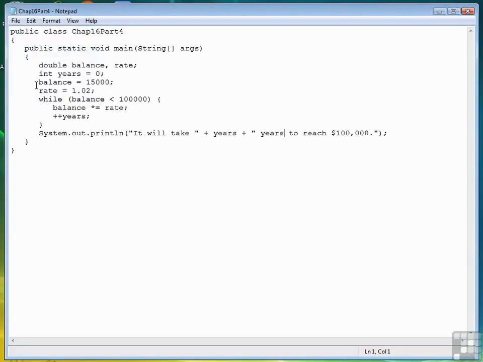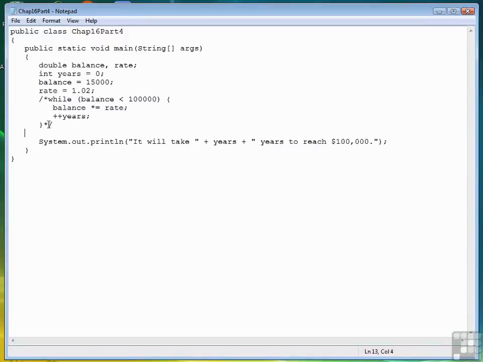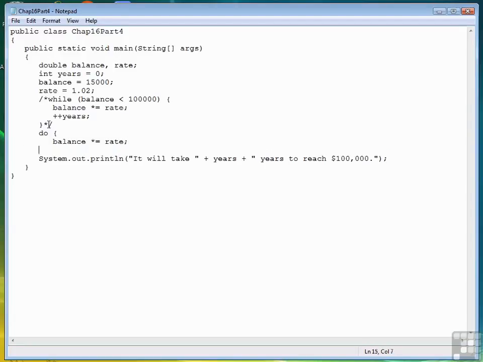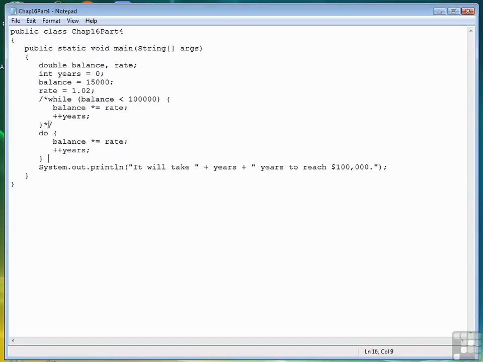So how do we rewrite that as a do-while loop? Well, here's how we do it. Let's comment out the while loop portion of this. And we'll start right here. We'll just simply write do balance times equals rate, plus years, while balance is less than 100,000. And that's all there is to it.